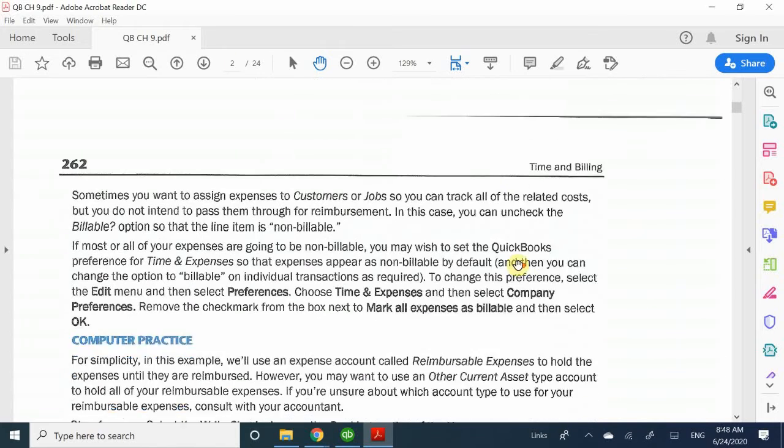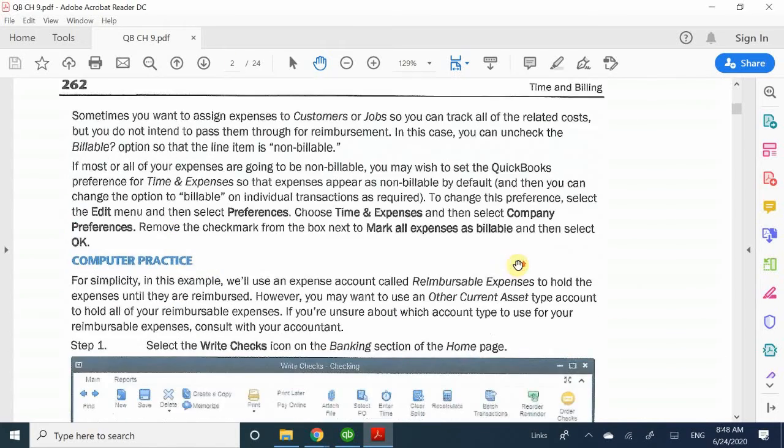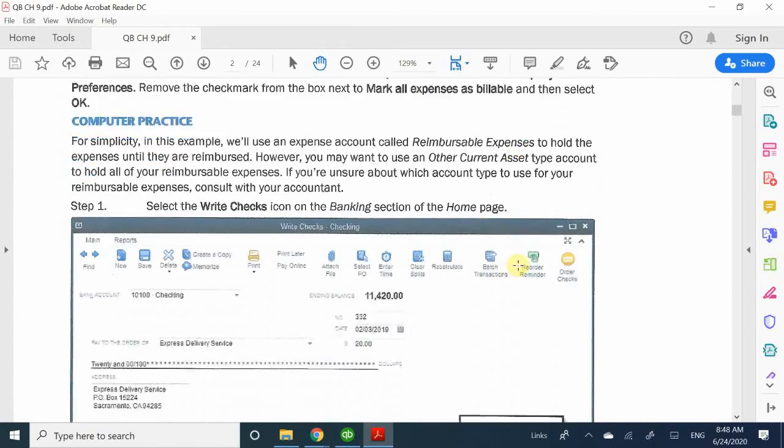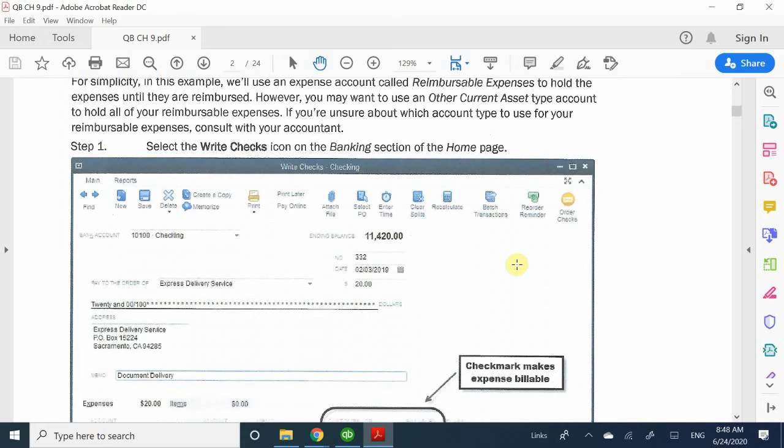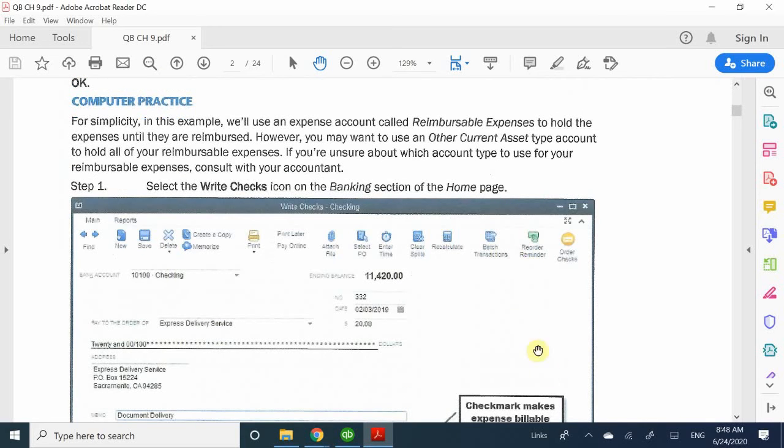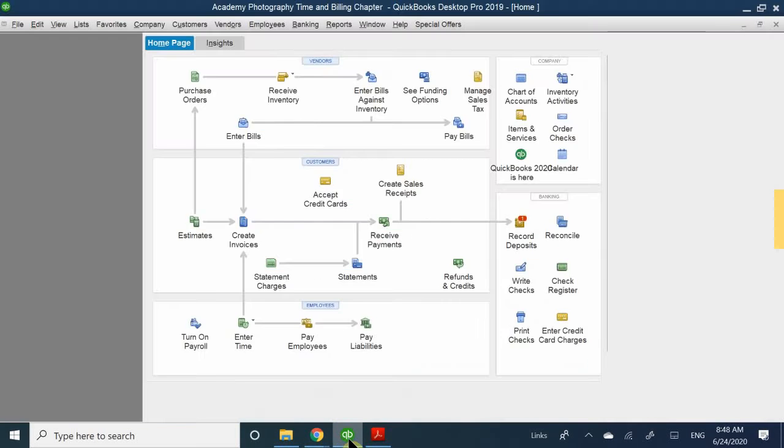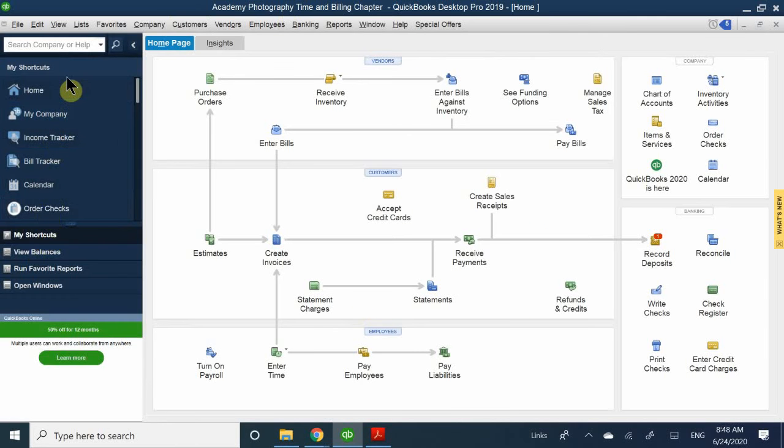All right, so our first example of seeing that is going to be writing a check to Express Delivery Services. So let's go ahead and do that for $20. So here we are. How do you write a check? We're going to be writing a check. So how will we write a check? Write checks from the home page. Write checks on the home page, yes.